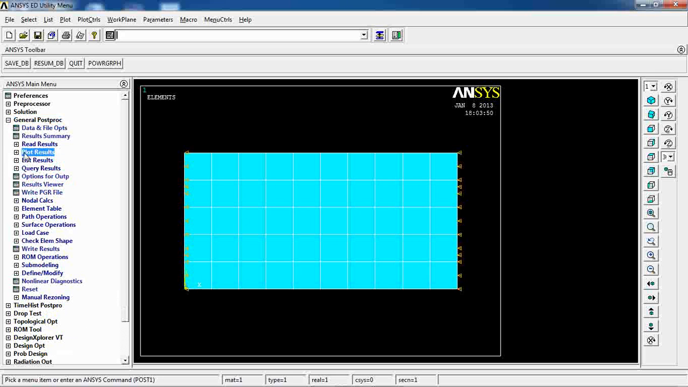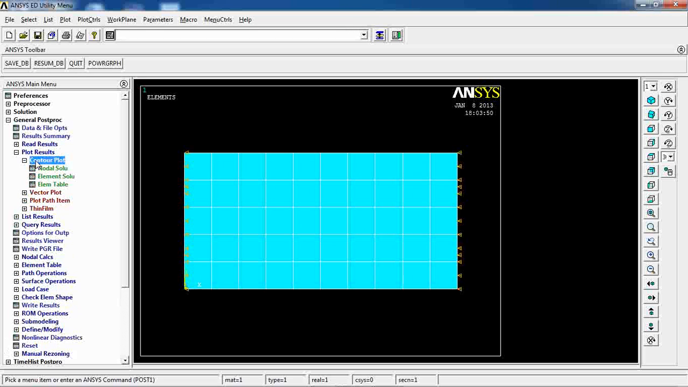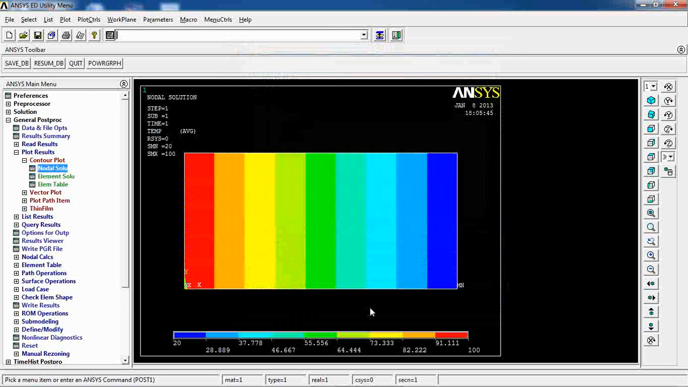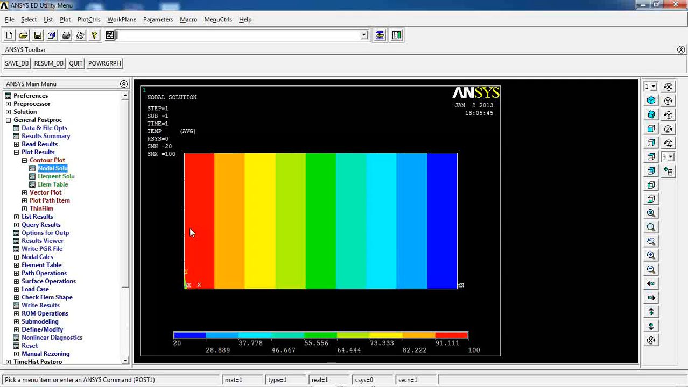So in plot results, if I click contour plot, nodal solution, nodal temperature under DOF, click OK, this graph or this plot shows the temperature difference from the left to the right. And red is the difference between 91 to 100, and the blue is changing from 20 to 28 or 29.